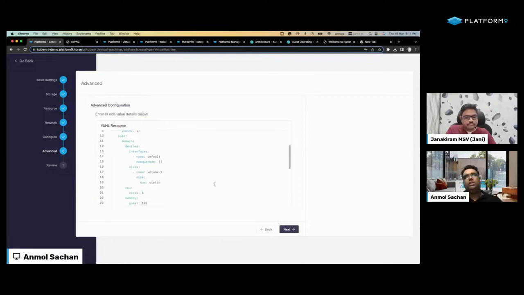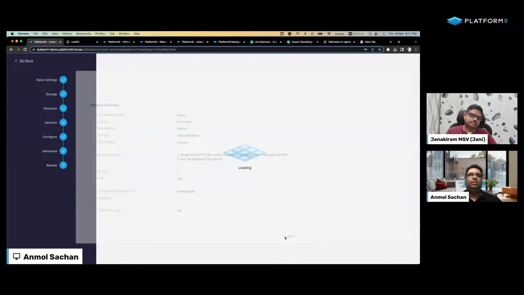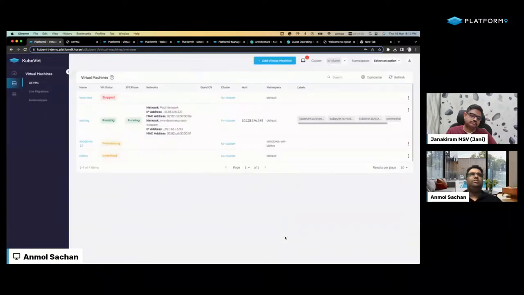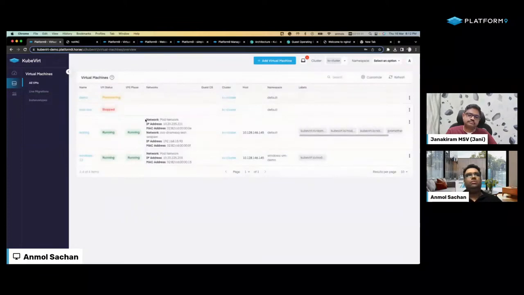So as an advanced user who really wants to test out the limits of KubeVirt, you can add your additional configurations for your virtual machine here, and then you go next, and then you hit create for this virtual machine, and this will take you back to the virtual machines view.